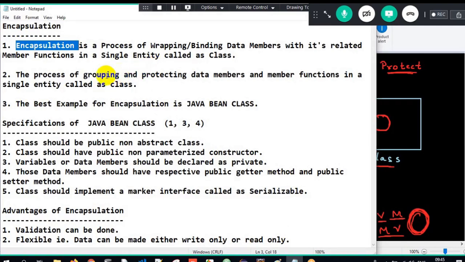In other words, it's a process of grouping and protecting data members and member functions in a single entity called a class. This is the simple definition you might have. And what is the best example for encapsulation? It is a Java bean class. The best example for encapsulation is the Java bean class. Got the clarity here? Understood.